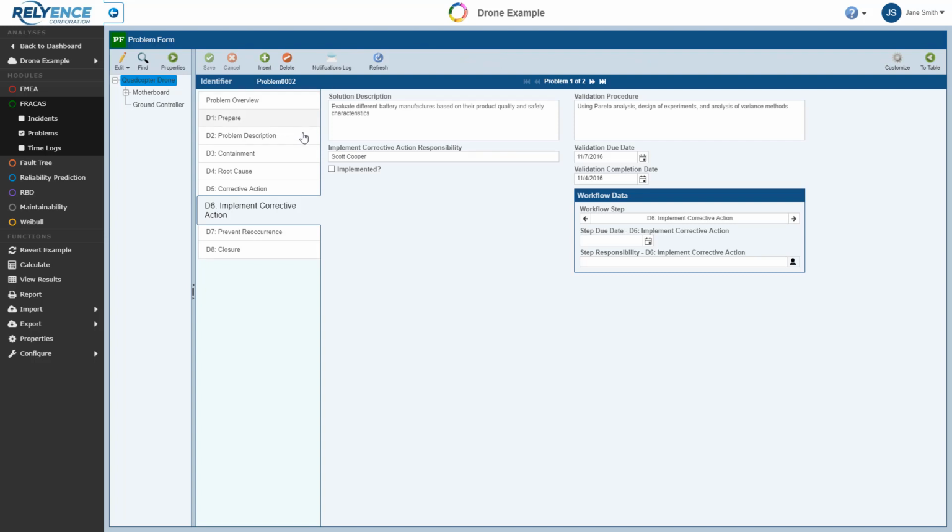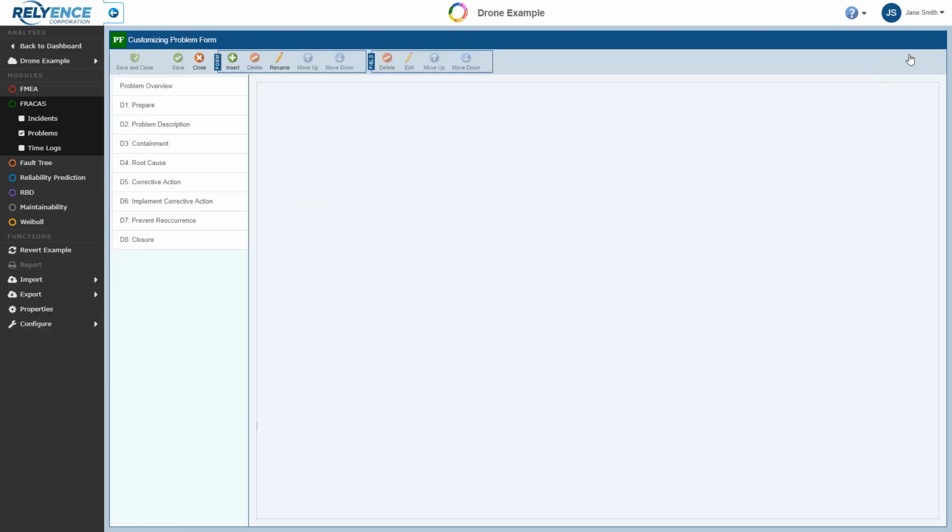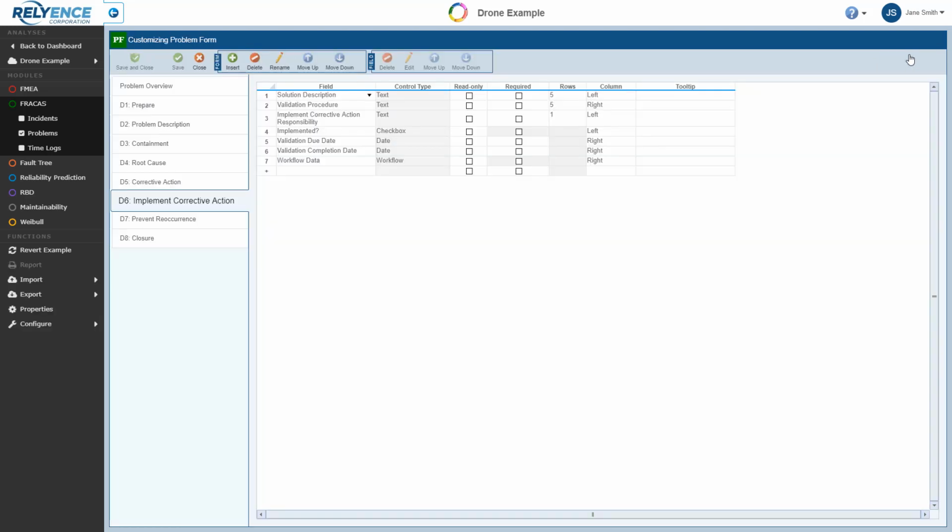Here the problem form is customized to support the standard 8D process. On the left we see each step of the 8D process, and on the right there are the data fields associated with that step. For example, for step 6, where you implement corrective action, there are a series of applicable data fields. In order to customize our problem interface here in Relyence, we click the Customize button in the toolbar. And from this screen, we have the option to customize any of the problem steps and all data fields.